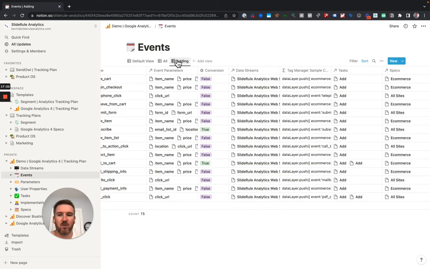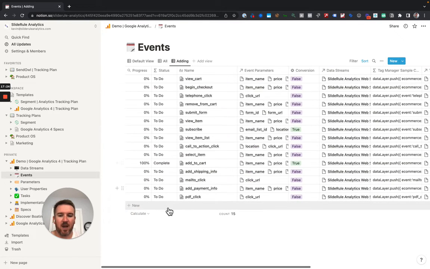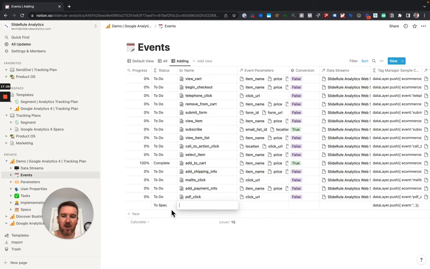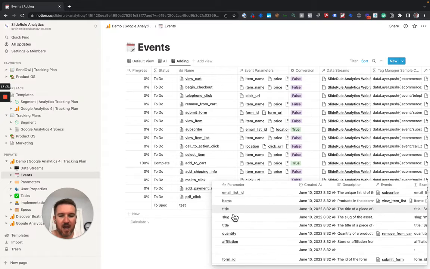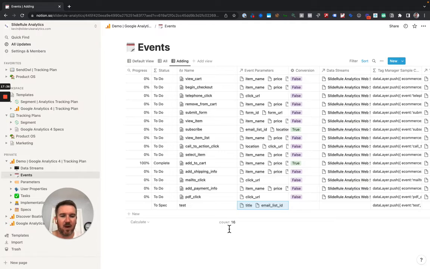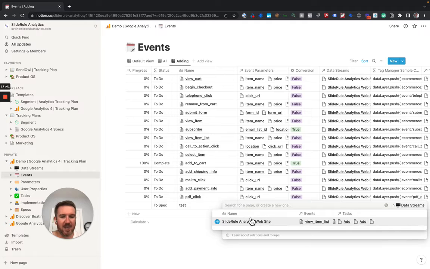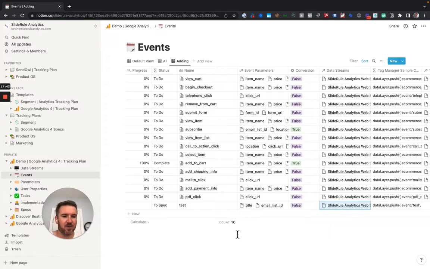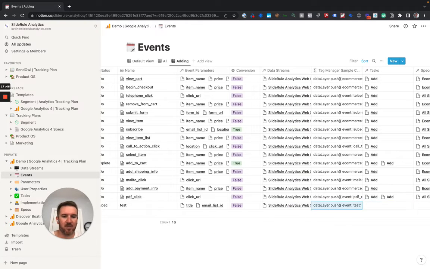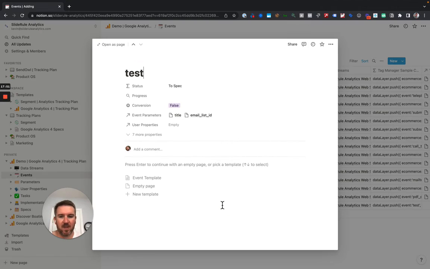So over here, if you go to adding, the adding view makes it easier to add new events. So let's go ahead and add one. Like let's add a test event that had, I don't know, a title and an email list ID, right? And let's say this is not a conversion and we want to add it to the data stream, our only data stream in this case. I could come over here and I can copy this tag manager sample code. I open the event, right? You'll see I don't have anything specced out here. I click the event template.